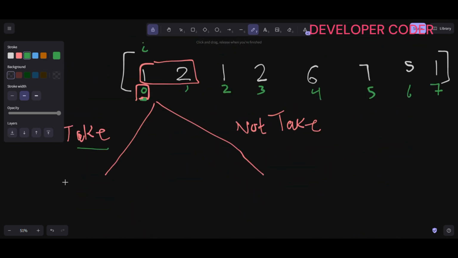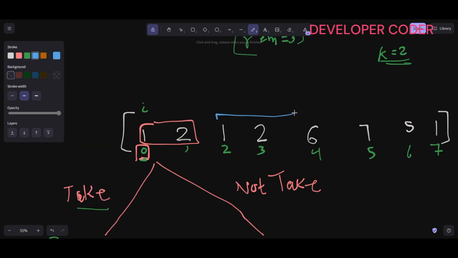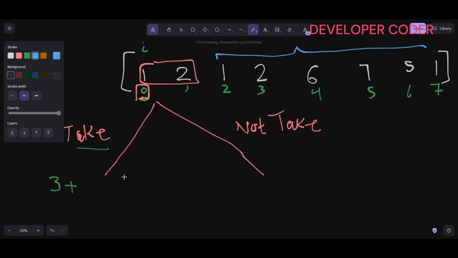Sum at this index is 3. Okay, 3 plus I have to solve the remaining part. So this is my remaining part. If I take this, then it is going to be 3 plus, and after that I have to solve the remaining part. My remaining part is going to start from this index, right?